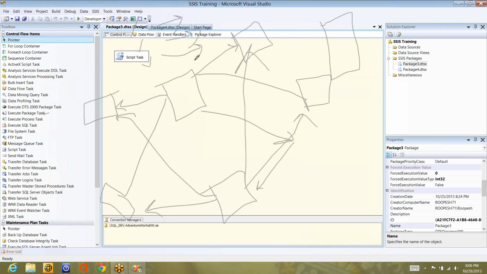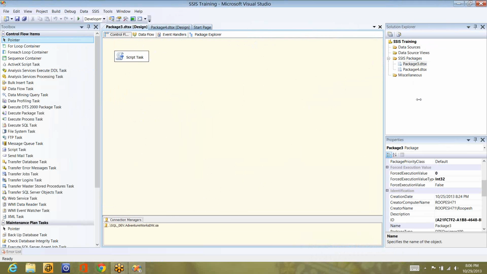So you'll get a clear picture when we start creating package configurations, and we'll discuss the different types of package configurations that are available, with the basic knowledge that you got from this discussion. So let me erase the drawings here.